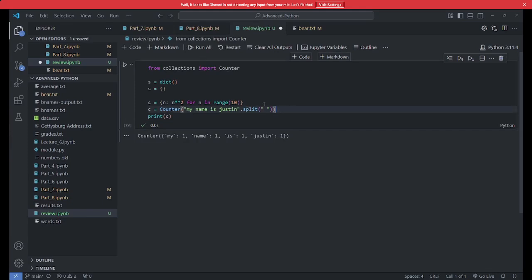Okay. So you'll see that that'll get rid of the spaces, but you can see that that dot split will return a list where each portion.